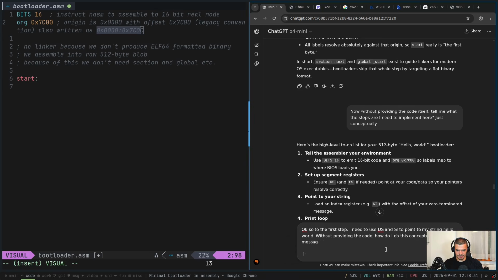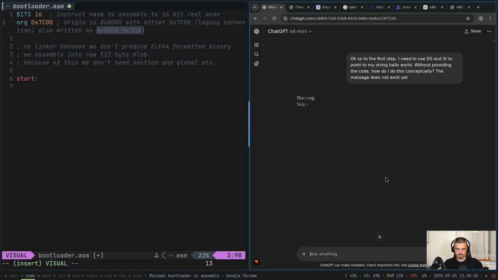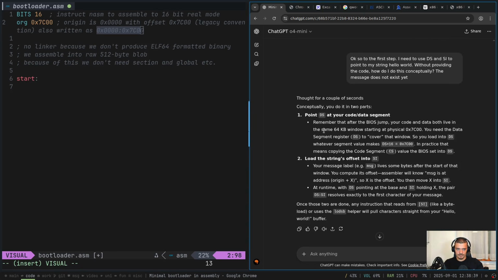The message does not exist yet. Remember that after the BIOS jump, your code and data both live in the same 64 kilobyte window starting at this. Okay, you need the data segment to cover that window. So you load into DS whatever segment value makes DS times 16 be that. In practice, that means copying the code segment value the BIOS set into DS.